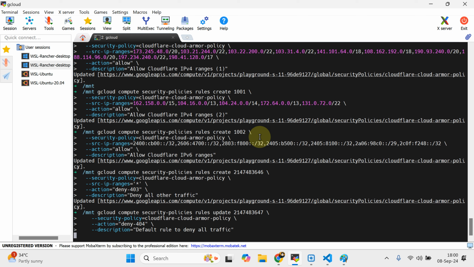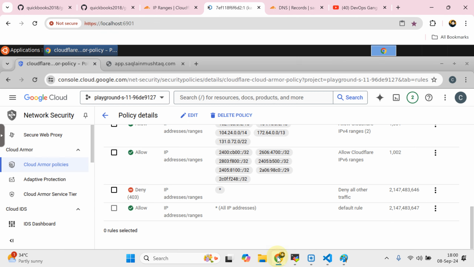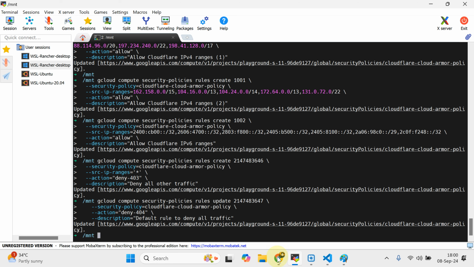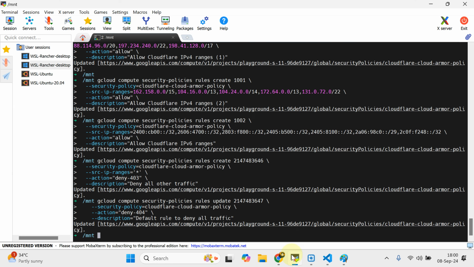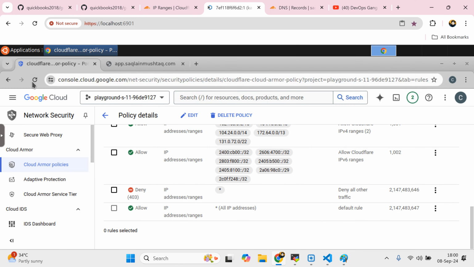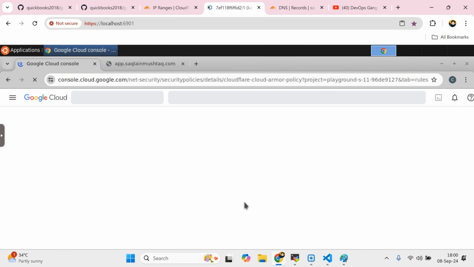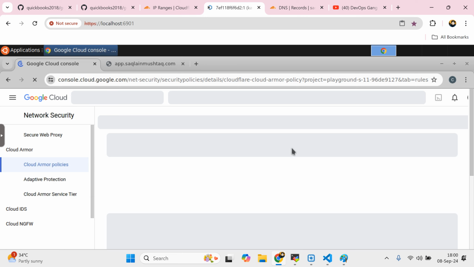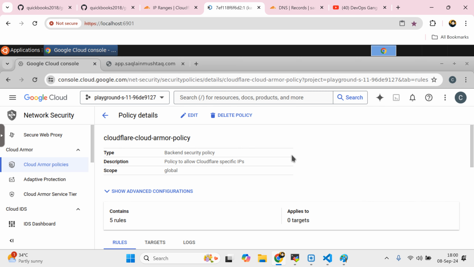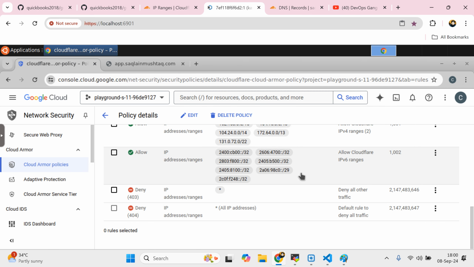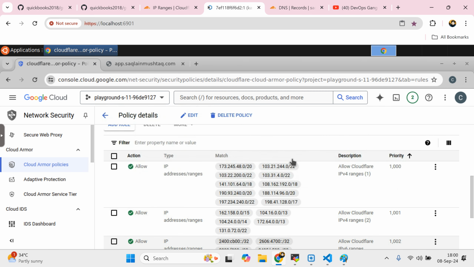So let's try to see. This is the priority 2147483647, right? So you see it's updated. If I refresh it, it should be denied. I'm adding this just to make sure there's a layer of security. Nothing is allowed except our IP addresses, right? So currently nothing will happen.